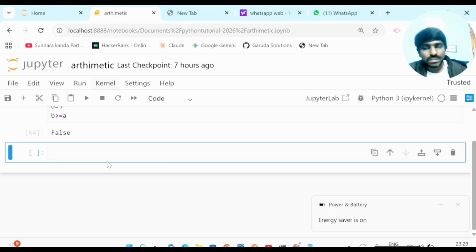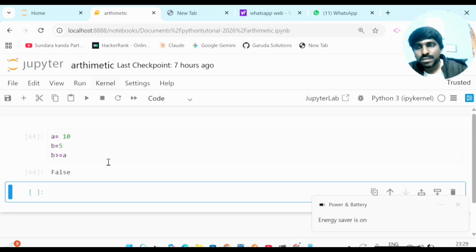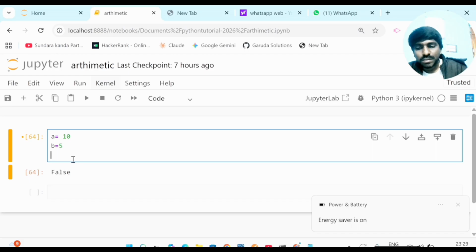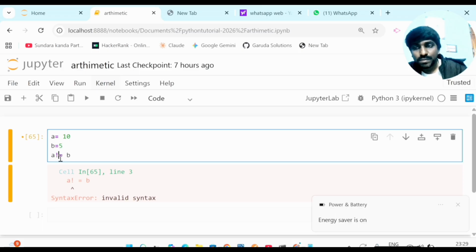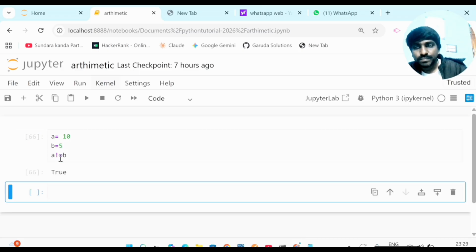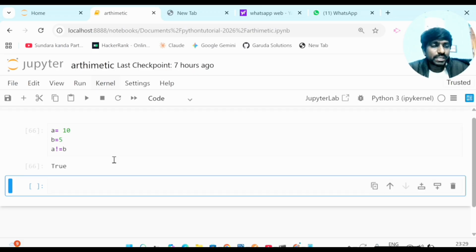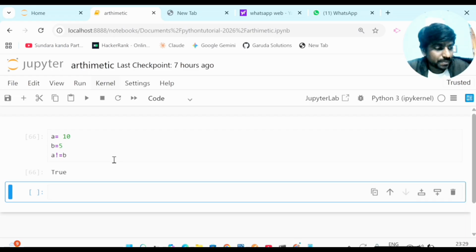Okay. So suppose a not equal to b. That means A and B are not equal, so it's true only, right? It will come true, right? See, A not equal to B, that means it's true only, right? This is the way we do a quick review of the relational operators. Relational operators always consist of greater than, lesser than, all these things come under there.